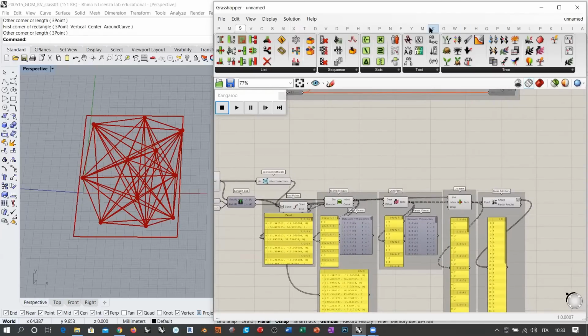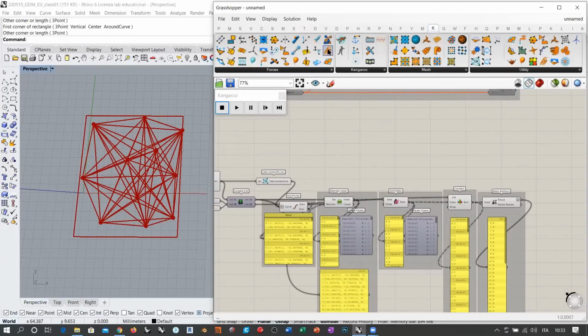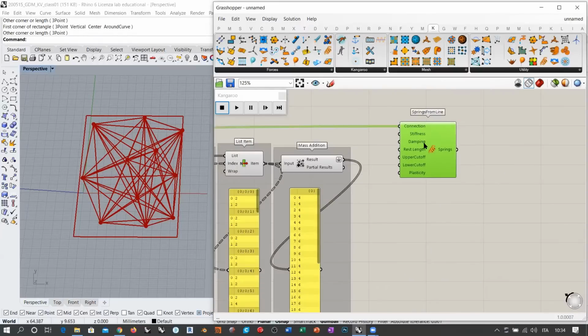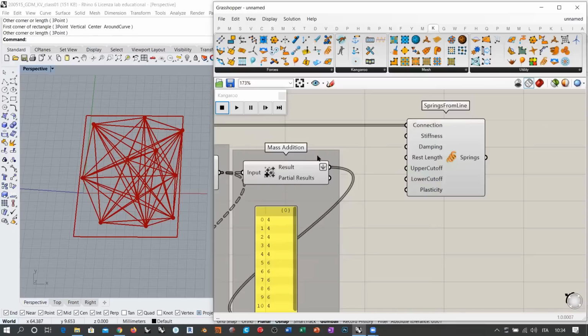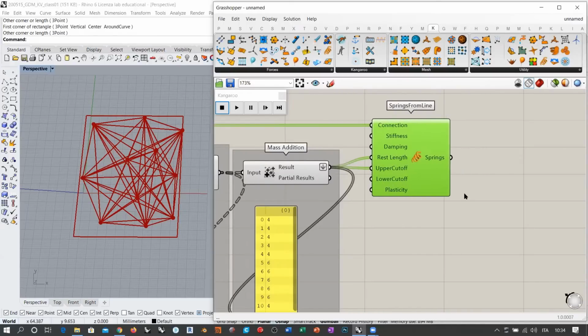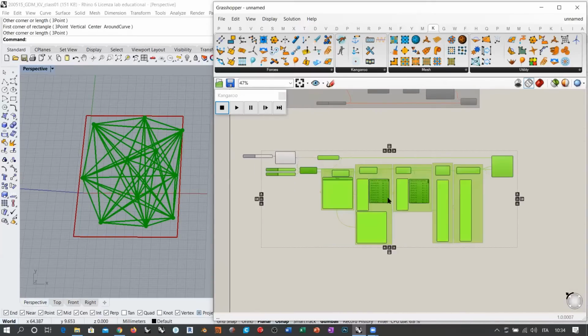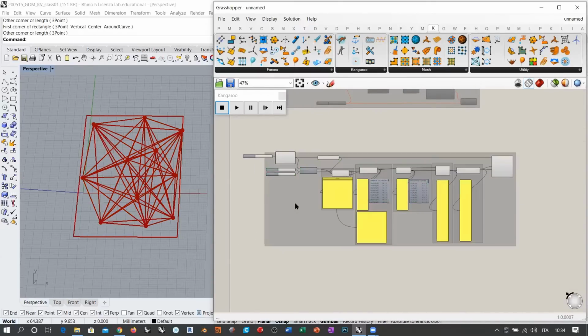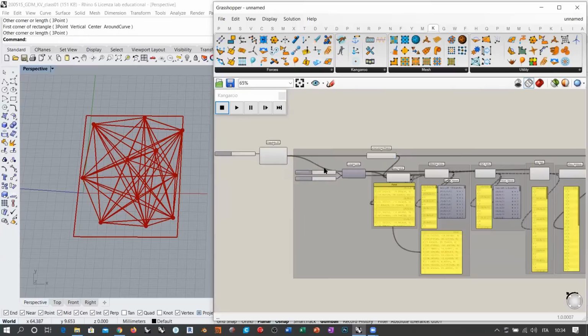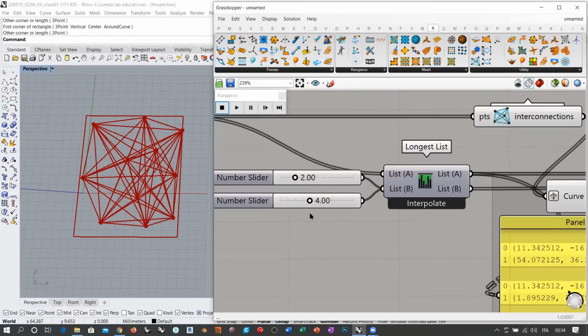Okay. And finally, once we have this, we can go into Kangaroo 099, grab the spring from line, take the connection and use this as the connection for the springs, and use this value as both rest length and upper cutoff, as we saw in the previous definition, the simple one. Okay, so all of this is needed to define the springs in this case, and we are only working with 2 radiuses.